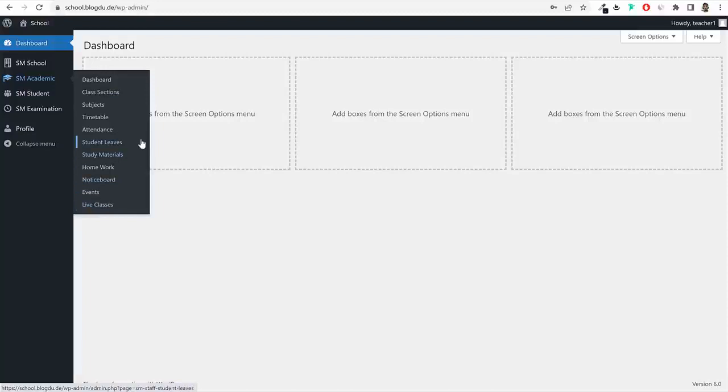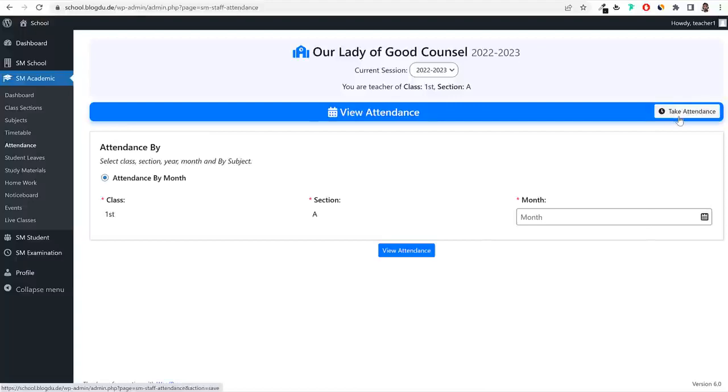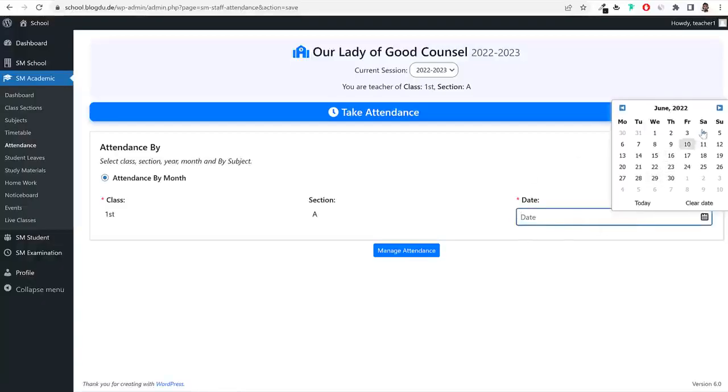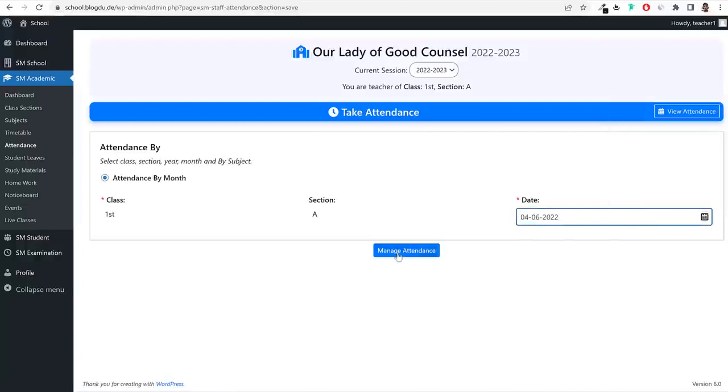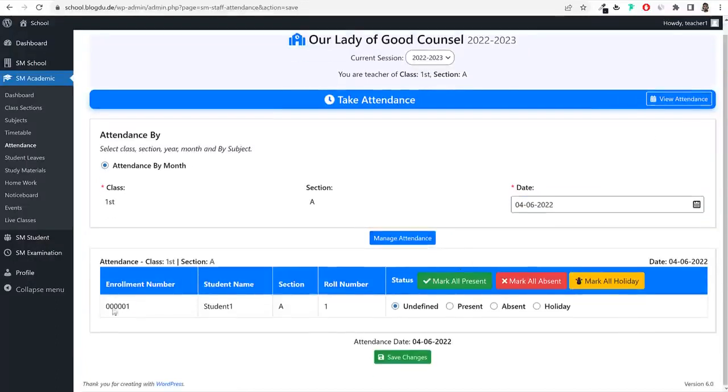So for example, this teacher wants to take attendance for today. They can click on attendance, then click on take attendance. And after that, they can select the date. So maybe this is for today, Saturday 4. I can click on manage attendance. Because I have created only one student, I can see only one student in this class, in class 1A, first A.